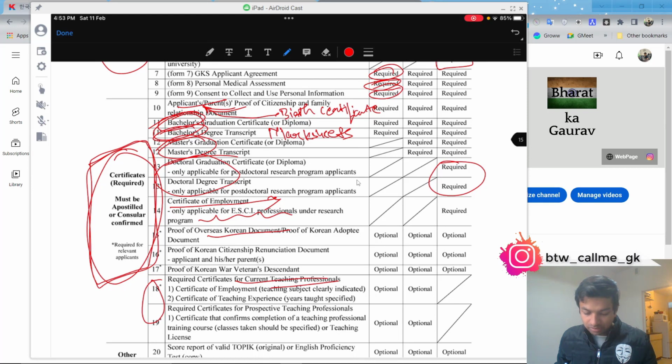So the main things which you have to submit here are bachelor's, master's, and the application, parents' citizenship proof. So these 5 documents, or maybe 1, 2, and 3, need to be apostilled. Moving ahead.